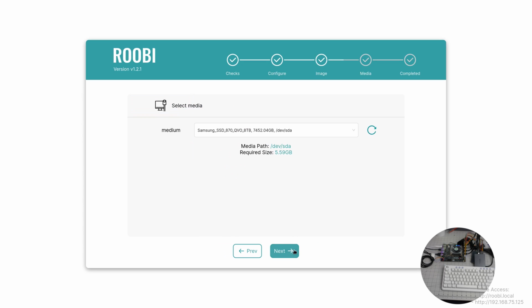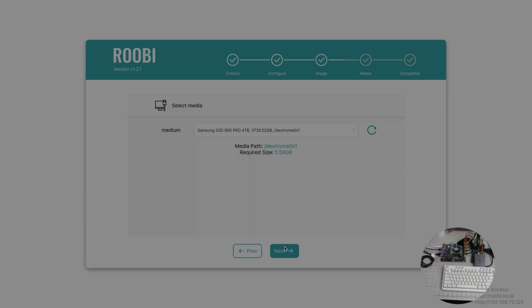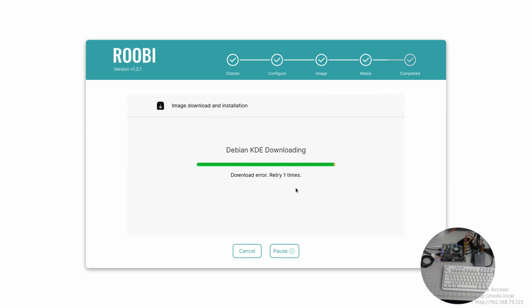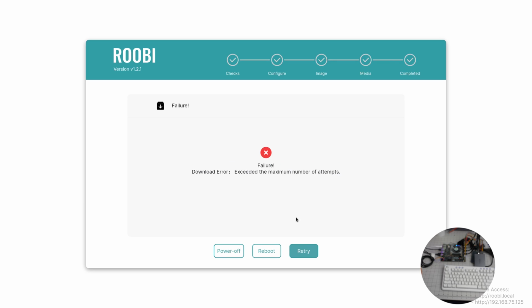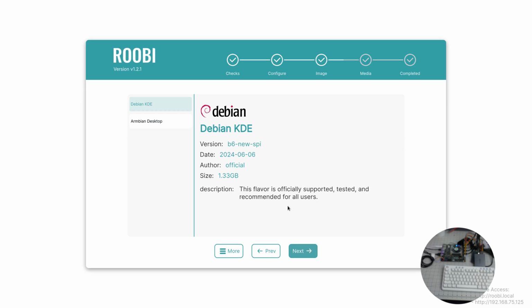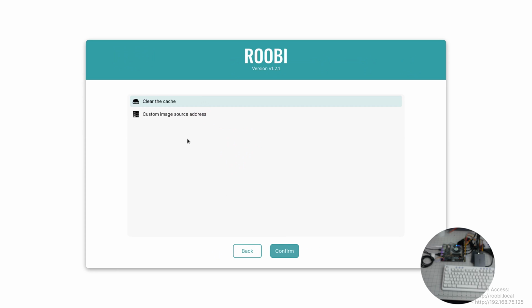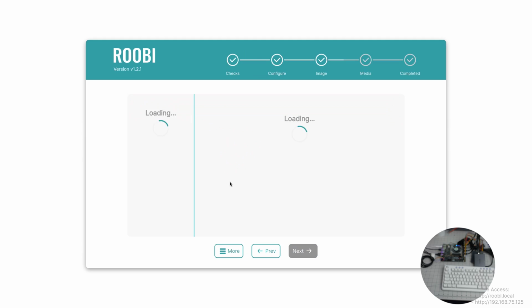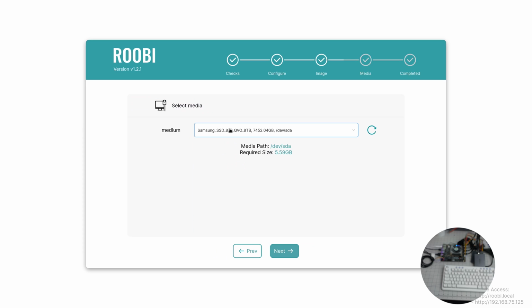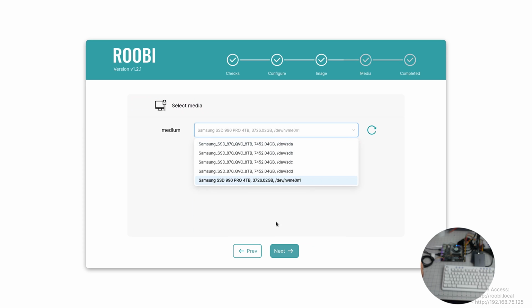Maybe that one works. It seems like it is filling some sort of cache or... Well, that didn't work either. There's some problems with this. I don't know what's going on, but it doesn't work. Is there any way to clear the cache or use a custom image? Okay, so let's try again with the Debian that was making more progress.